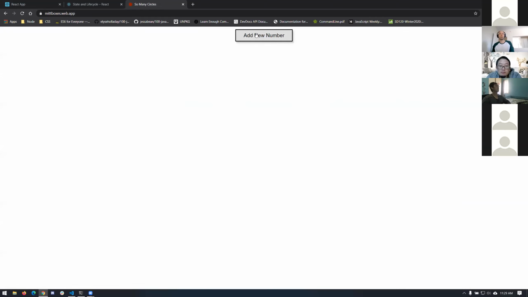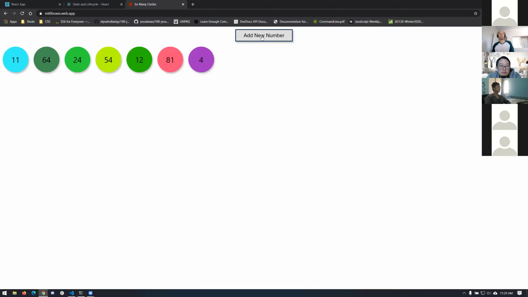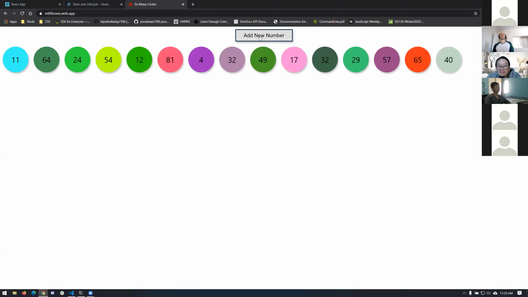Single button. Click, click, click. Okay, so think about this. A button, a component with an event listener. On click, generate a new button. What does it mean to generate a new button?